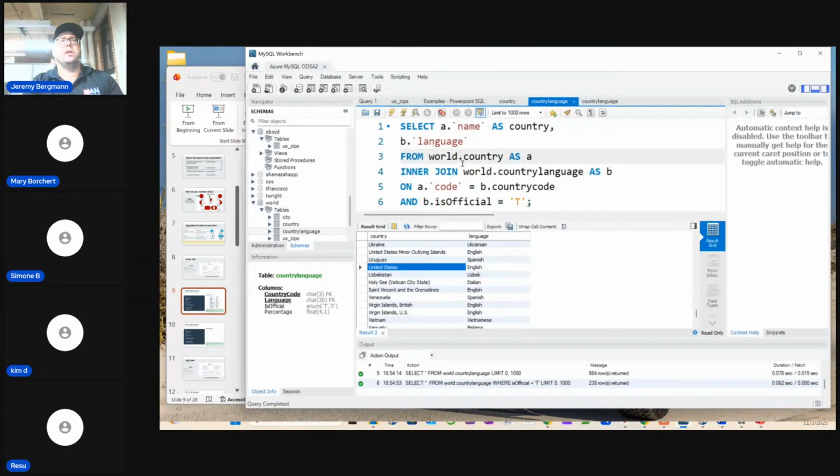So we decided we needed country information. We need country language information. We want to inner join where all these match each other. And then this on statement says we're joining on this matching key between the two tables. That's how we get our matches and the records that we want from each table.